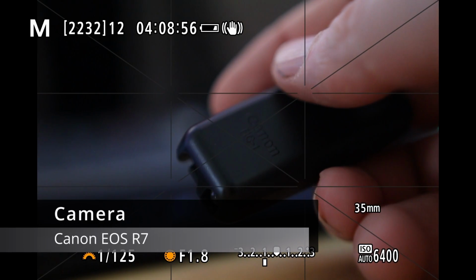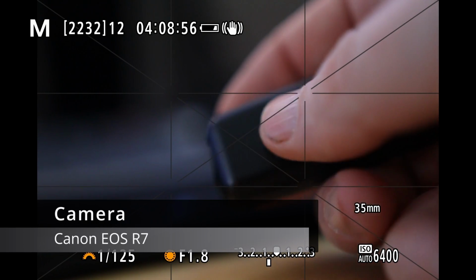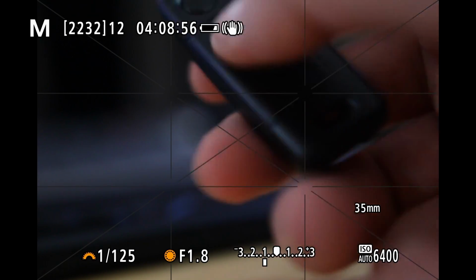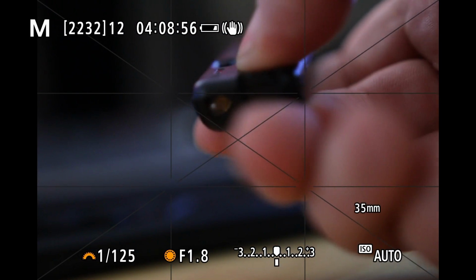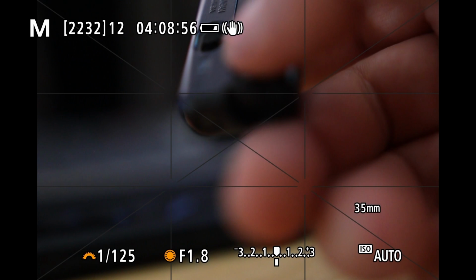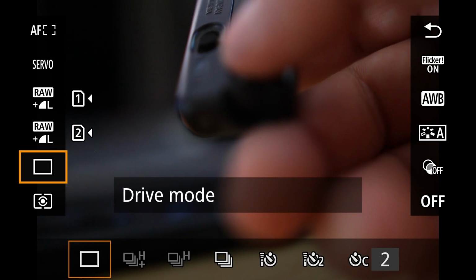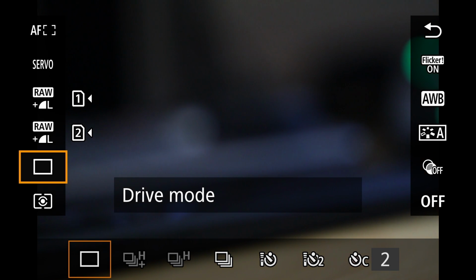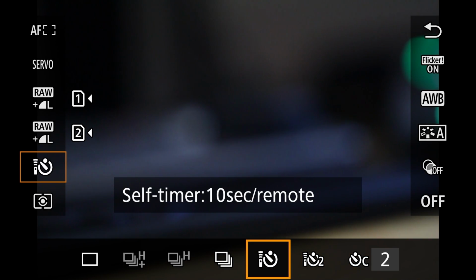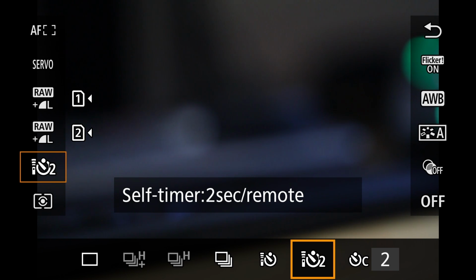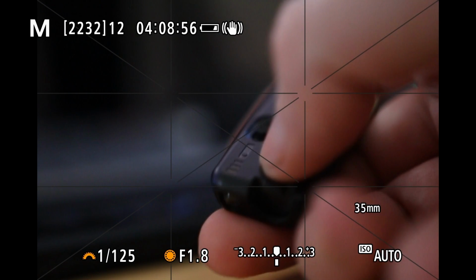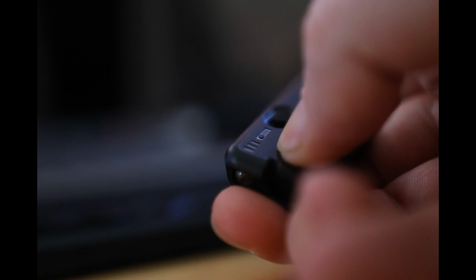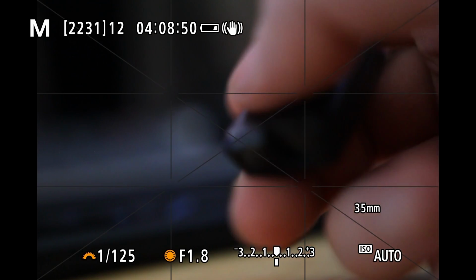I have the Canon RC-1 here. This is the original infrared remote trigger. And if I push the button, nothing happens. That is because I have to go into the Q menu and select the self-timer 10-second remote or the 2-second remote. So we'll just take the 2-second remote and try this again. And as you can see, that took a picture.